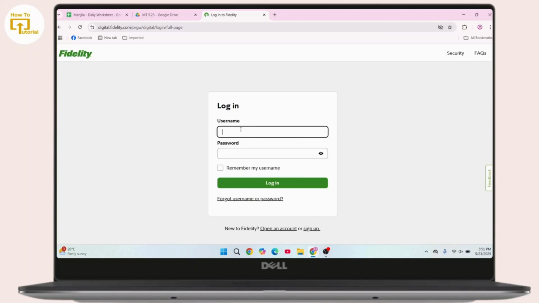Now to log in, first of all you have to enter your username that is associated with your account. Make sure you type in your correct username. Under that, enter your password associated with your account and make sure you type in your correct password. In case you forgot your username or password, there is a link right here. Click on it, follow some on-screen instructions, and that's going to help you recover your account.